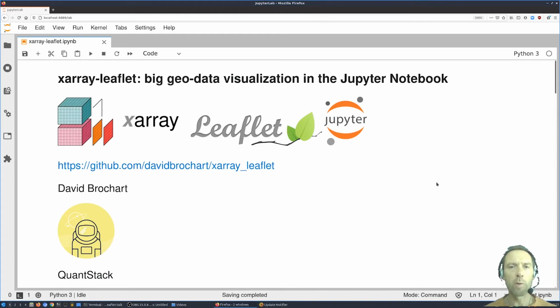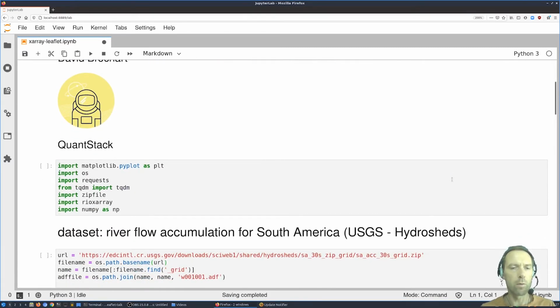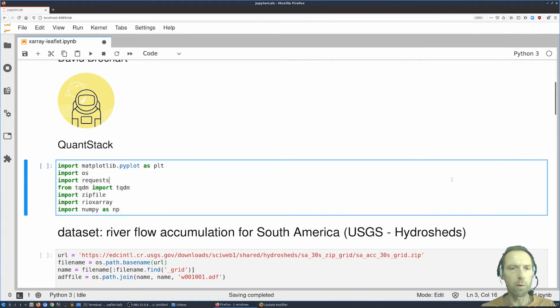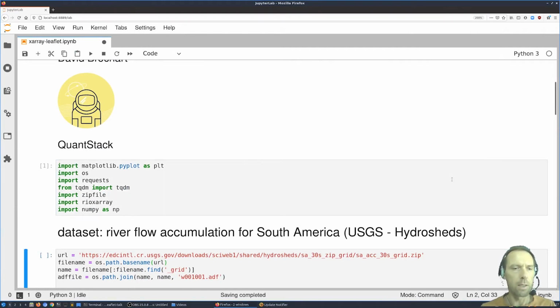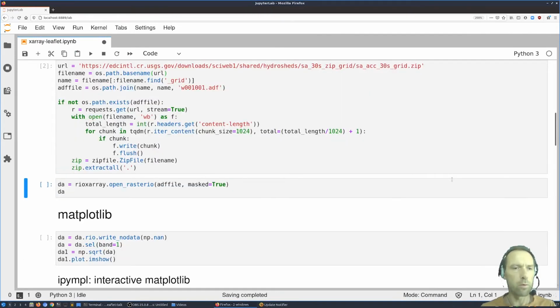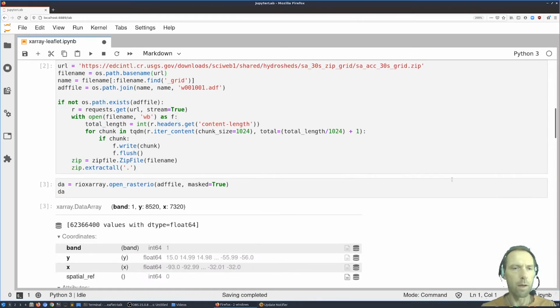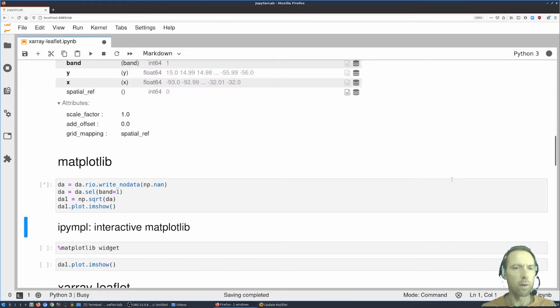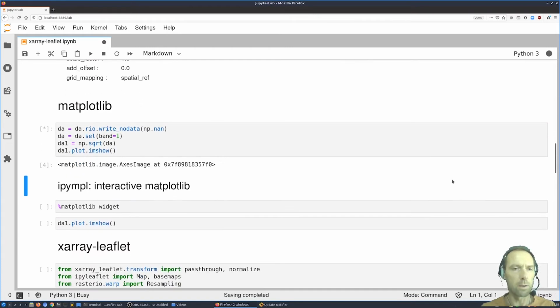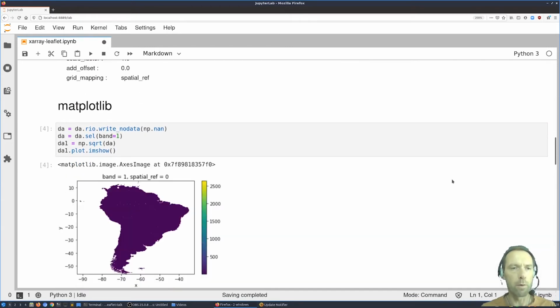Hi, welcome to my presentation about Xarray Leaflet, big geodata visualization in the Jupyter Notebook. I'm David Brochard, and I am a scientific software developer at QuantStack. In this talk, we will try and visualize a dataset, which is river stream flow for South America. Let's first open the dataset with Xarray and plot it with the built-in plotting capabilities, which under the hood uses Matplotlib.